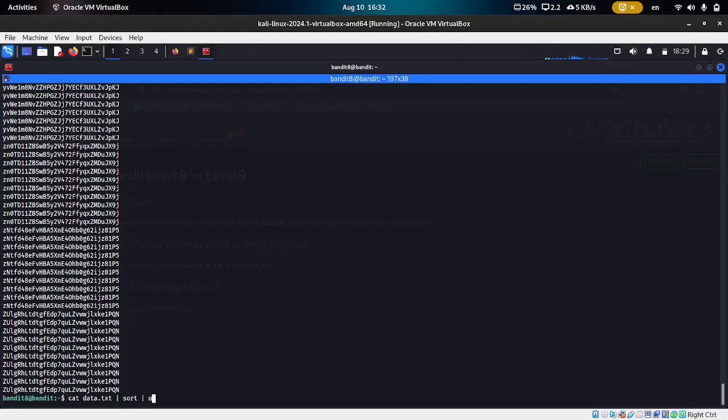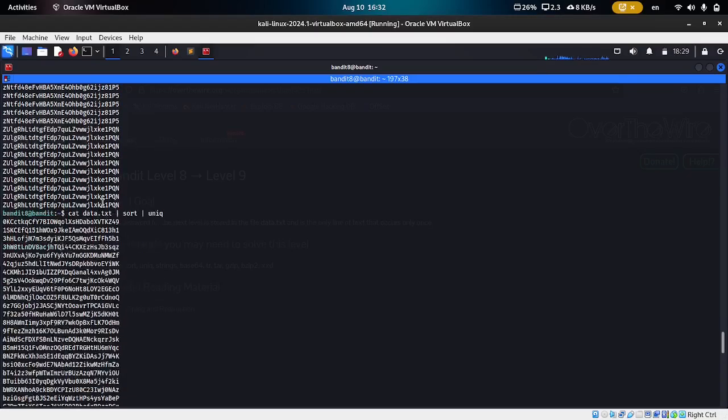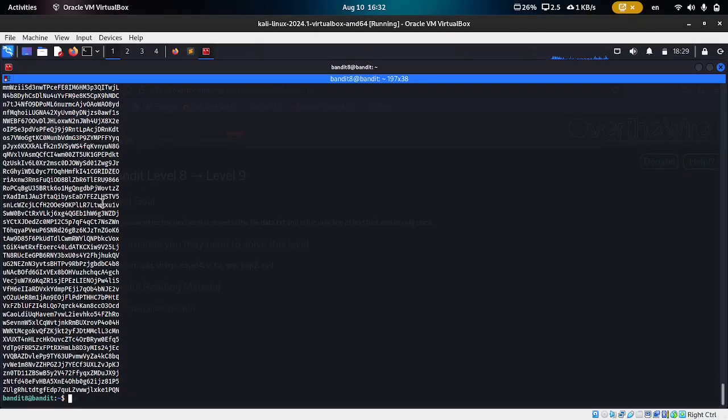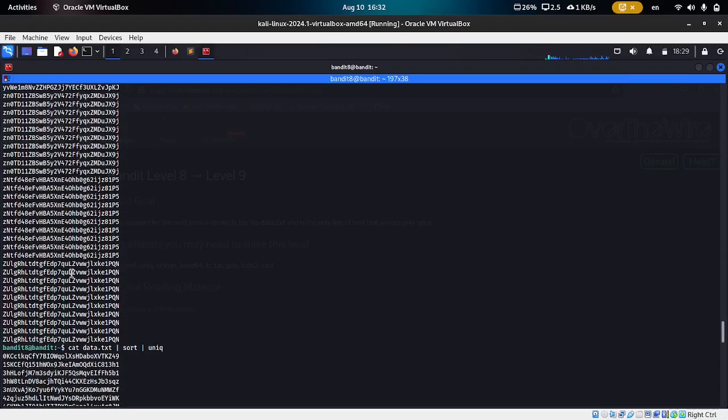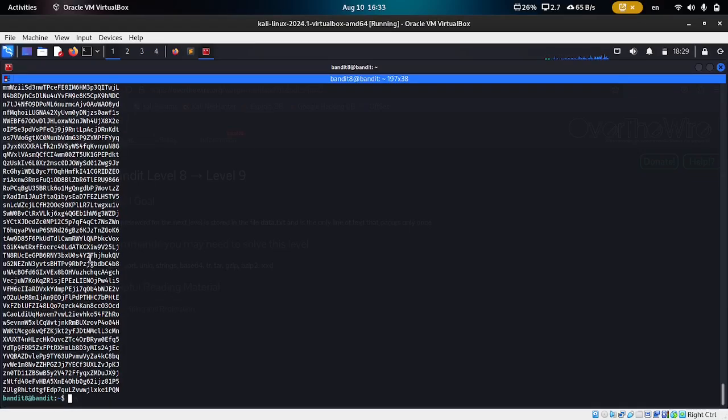Unique, unique. But in this case, unique is showing us every line that we have in the text that is unique. For example, if you see here, this one is repeated 7 times, but it will show us only one. And that's not what we want. We still want to find the only one that shows once in the file.